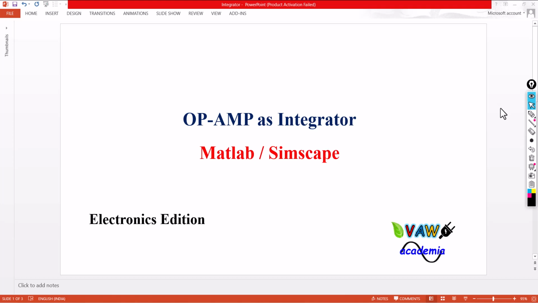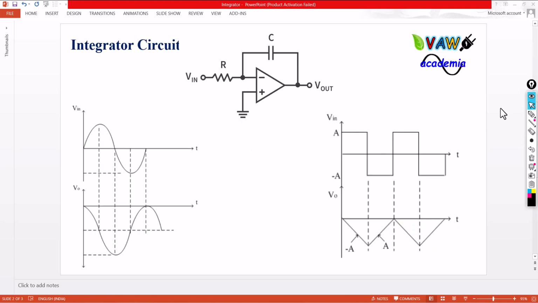Welcome to Electronics Edition. In this video, we are going to discuss how to develop an integrator using op-amp in Matlab. If you look at this integrator circuit, it consists of an operational amplifier, which is nothing but the IC741, and a resistor and a capacitor. The resistor is connected in the input side of the op-amp, whereas the capacitor is connected in the feedback side of the operational amplifier. Make sure that the resistor is connected to the inverting terminal of the integrated circuit.